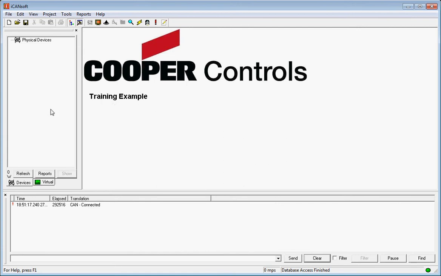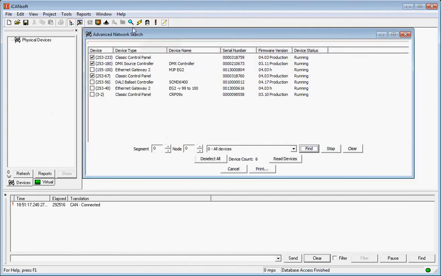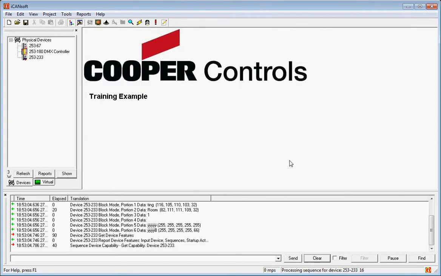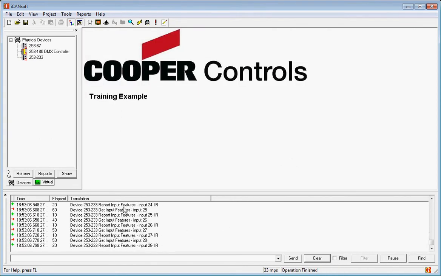So I'm just going to quickly open a few devices just so you can see how it actually loads things into the database. Okay, so here we go. We're going to search our network. I've picked out the three devices I'm actually going to load, so I'm just going to do read devices. And you'll see down here that it's already loading in the devices off of my network.